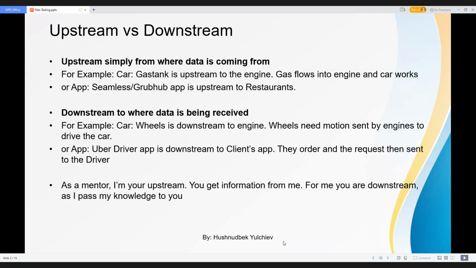If you are, for example, driving a car, your gas tank is upstream for the engine, right? Because your engine will not work if the gas tank does not send the gas. Or a Seamless application, for example, or GrubHub is an upstream for restaurants because you order from Seamless and Seamless sends this message to the restaurants so the restaurants can prepare your food.